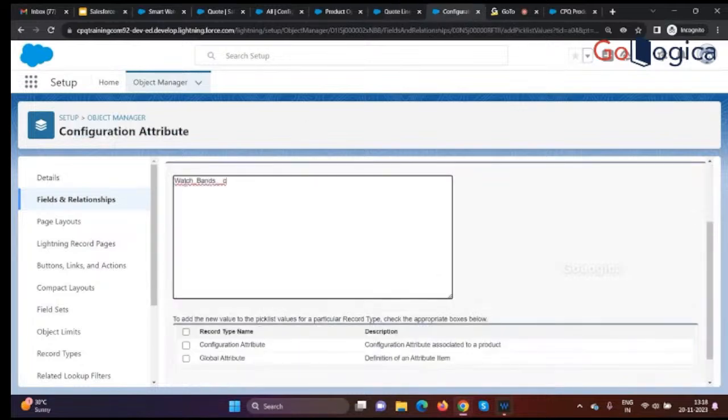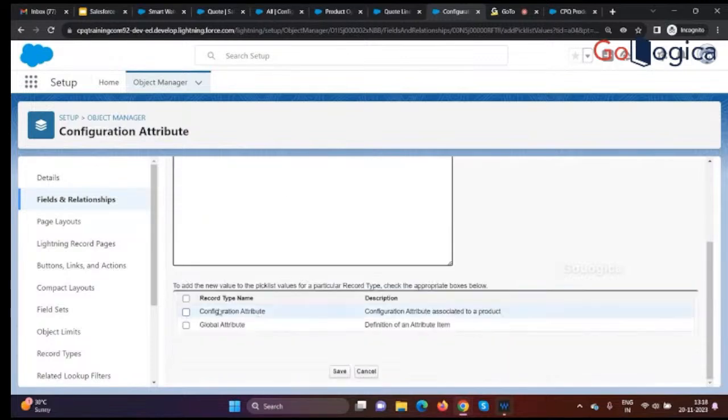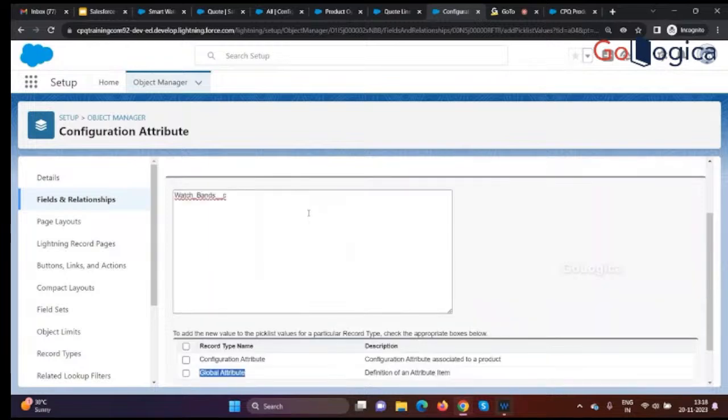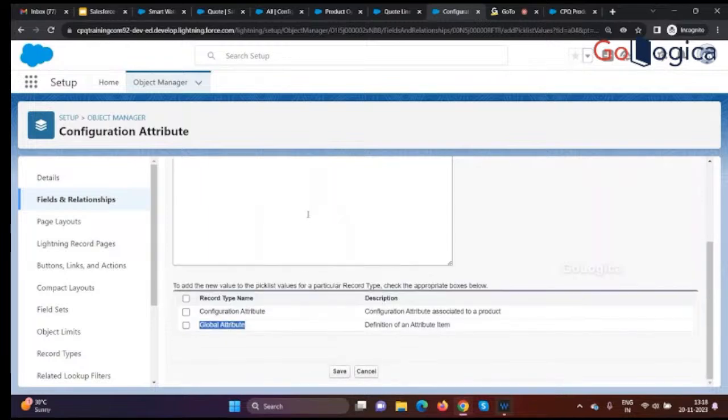Once you paste the API name, you will see there are two options over here, which are configuration attribute and global attribute. So we need to select which one to choose. Now, what is the difference between a configuration attribute and a global attribute? A global attribute is an attribute which can be used in multiple instances with multiple products. I was talking about color. You can associate color with clothes, with bags, with speakers. So it is like a global attribute. I can apply the same attribute to different products.